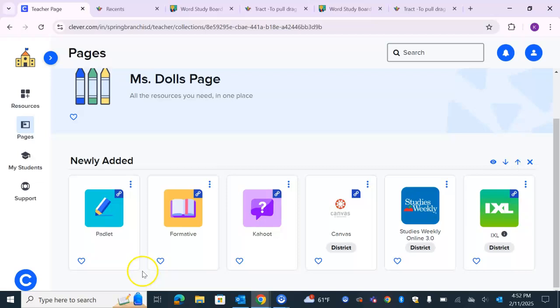By incorporating these tools, I create a dynamic learning environment that caters to different learning styles while keeping students motivated and engaged. Thank you for listening.